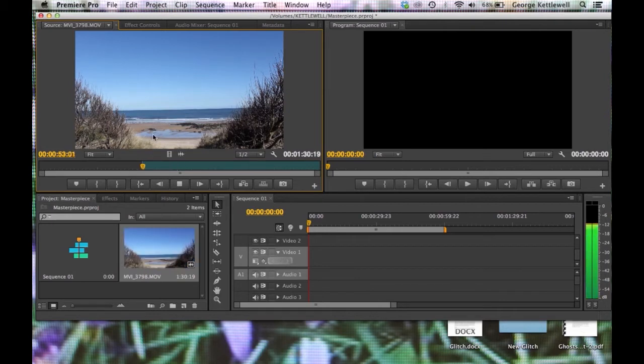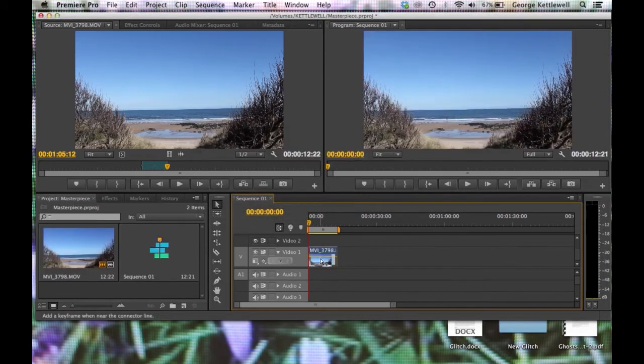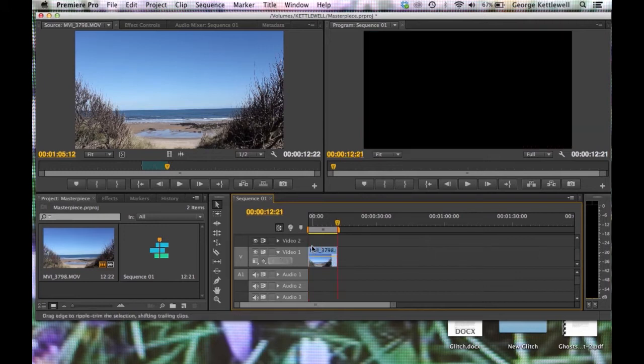You want to press the I key, and that's the in section, and then you scan along until you get a nice clip. So I'm quite liking this, and then I'll press the O button, and that's the out button. This is the beach at Ravenshaugh. I can highly recommend it. It's in East Lothian, and it's really very beautiful. So I found my clip. I've got 12 seconds. I just drag that in, change the settings, and there we go.